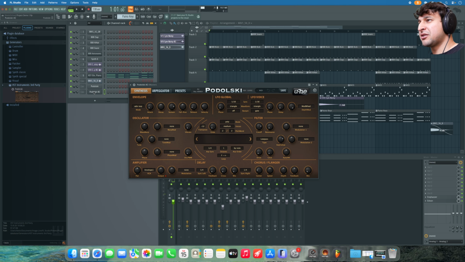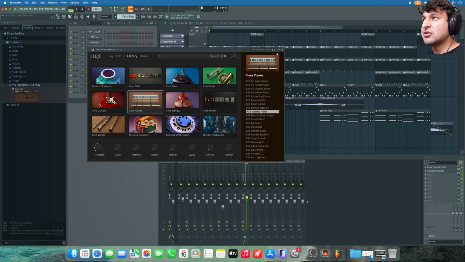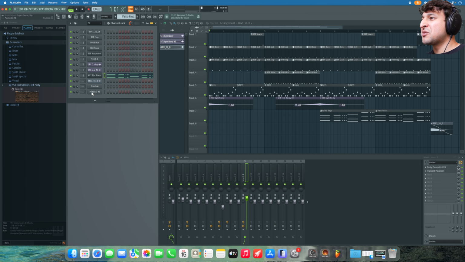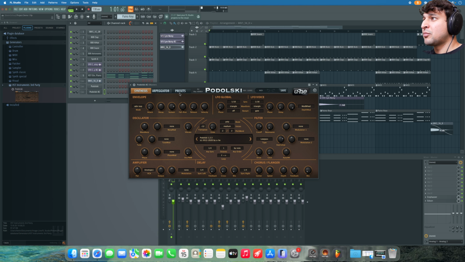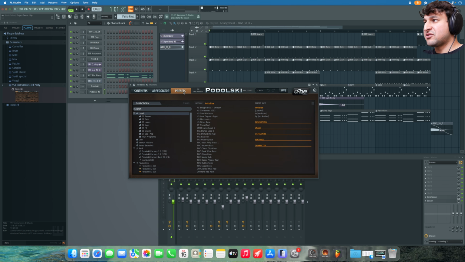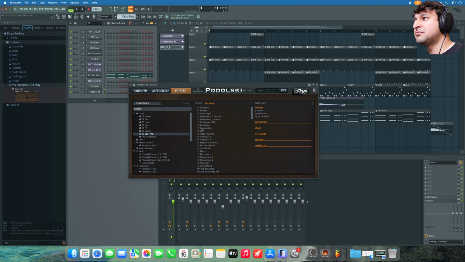Let's say we wanted to add like a little ARP with Podolsky. You know how in the FL Studio plugins, when I went over here, I can change the different presets. Well, with third-party plugins, it's always going to be a little different. In this case, inside Podolsky, there's a presets tab right here, and then you have the very nice UHA preset folder. Okay, now all of them are going to be this nice, but they're all going to be different. So let's say we want to load an ARP. We can get to this ARP pretty quickly.